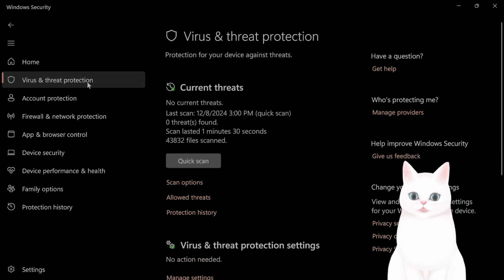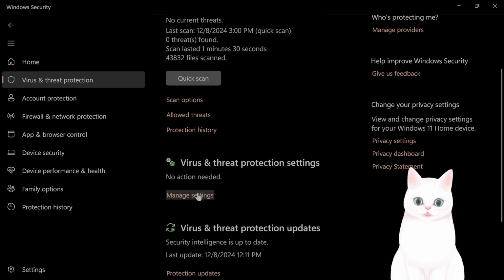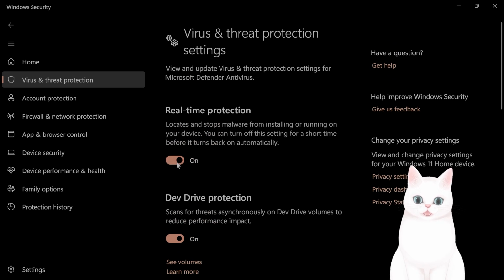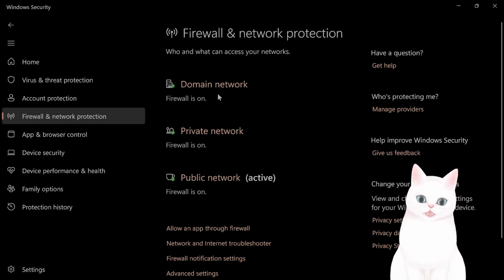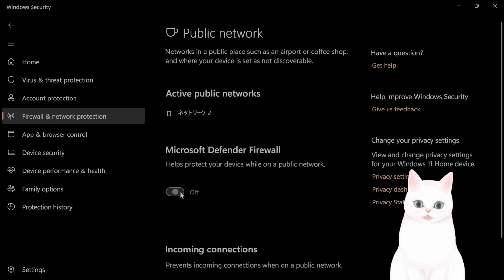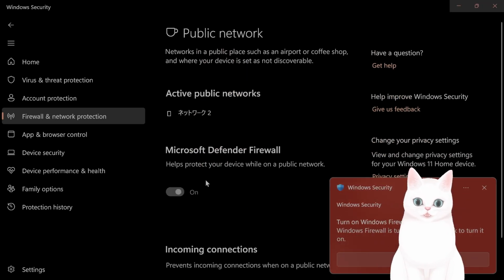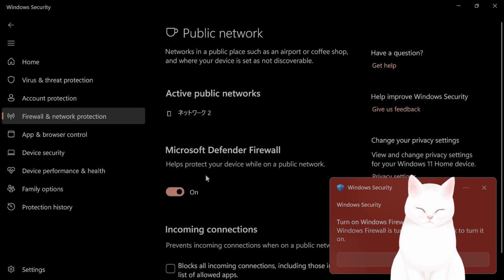Firewall and virus and threat protection. Virus and threat protection, go to Manage Settings. Turn off real-time protection. Also go to Firewall and Network Protection. Click on Domain Network, Private Network, and Public Network, and click off, I should say, Windows Defender Firewall.